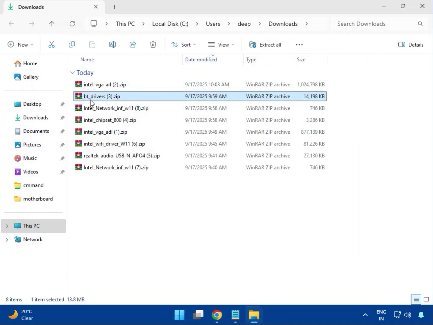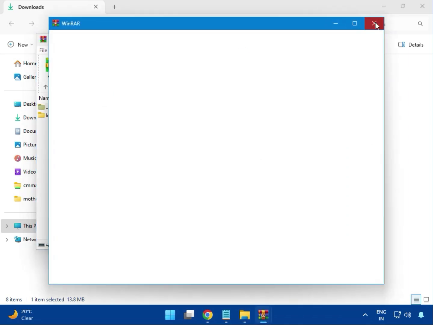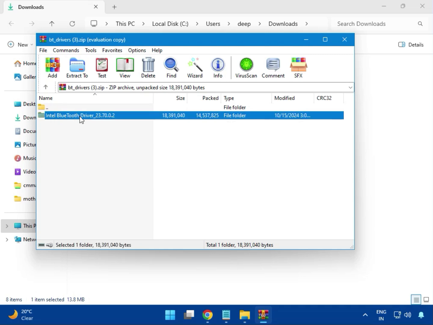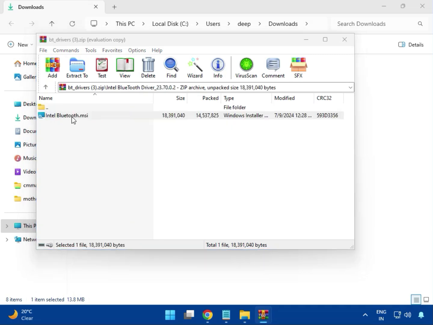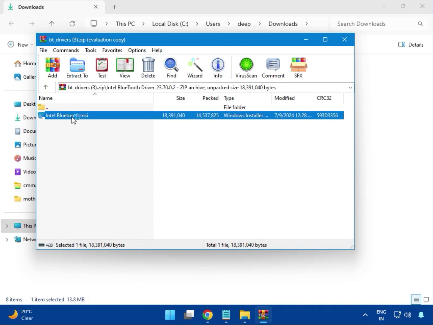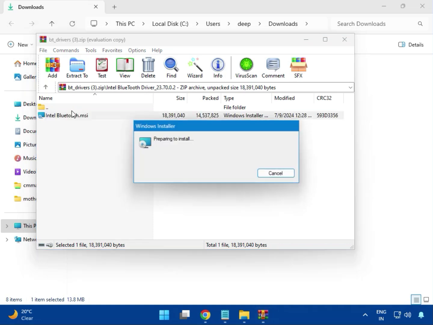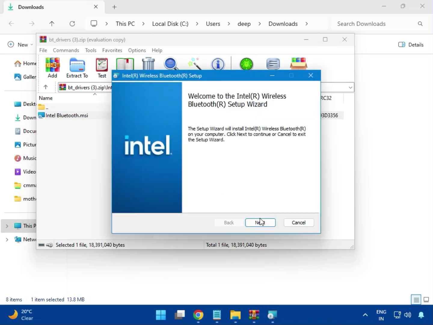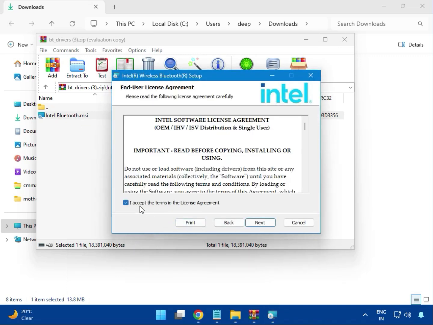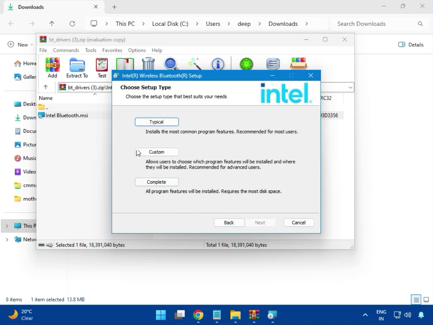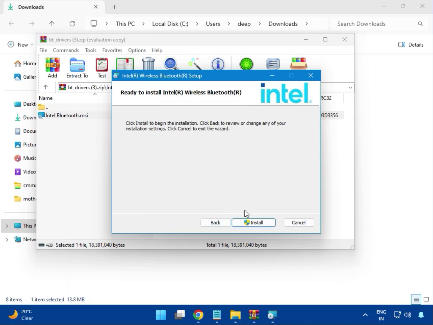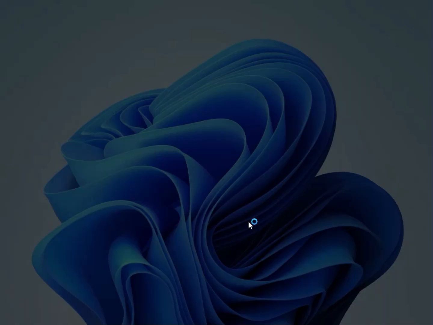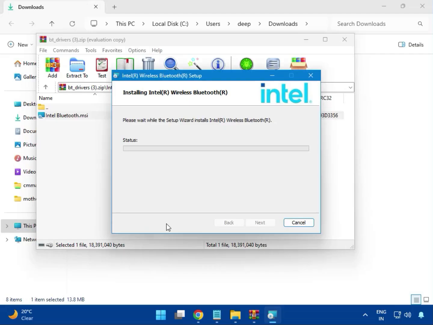Then next, BT means the Bluetooth driver. Just a single click to open, and again the Intel Bluetooth driver to open, and this is the Intel Bluetooth driver. Now this is installing, so next, I accept, and then again click next, and then click install. After that, click Yes again for the administrator rights. Now you can see it is installed completely.